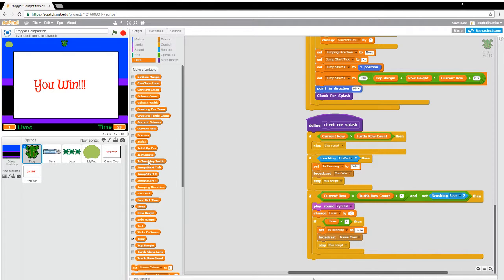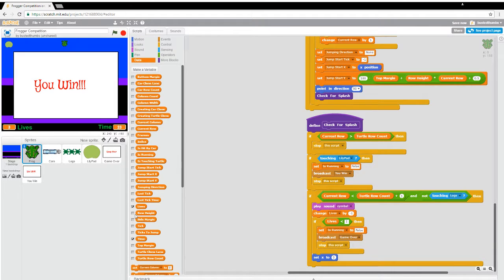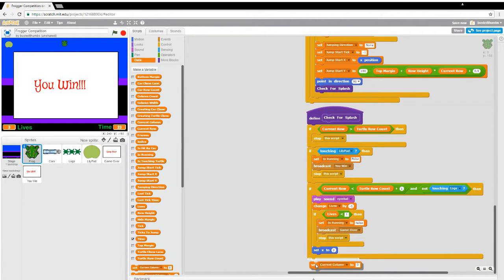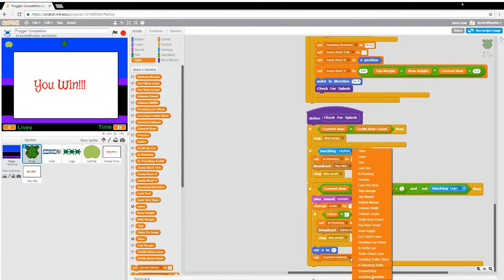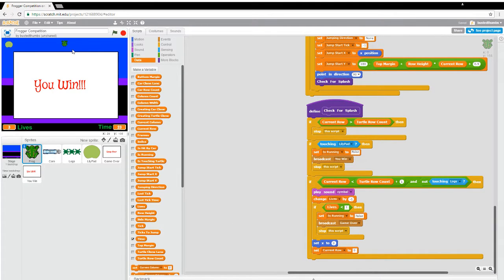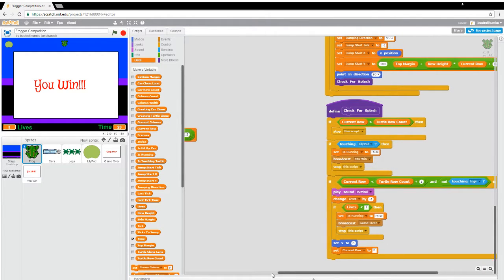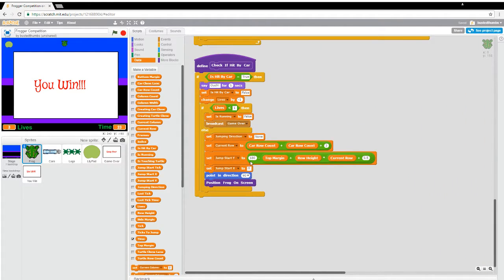So in that case, what we want to do is set our x to 0. We want to set our current column, not our current column, our current row. And the current row needs to be the total number of rows in half. How did I do that before? When we were hit by the car, we changed our lives. Otherwise, we set our current row.